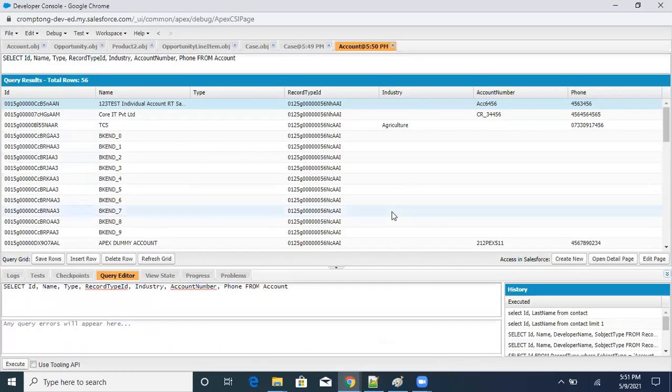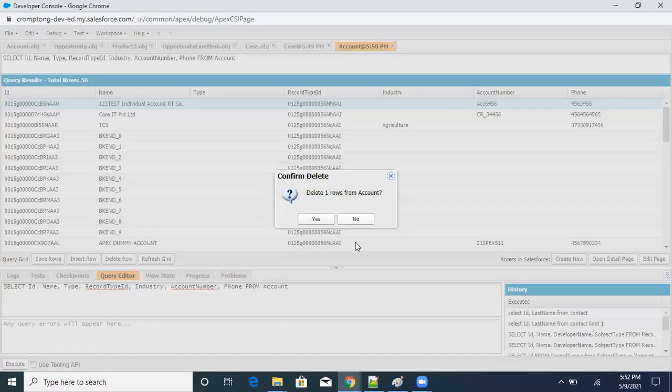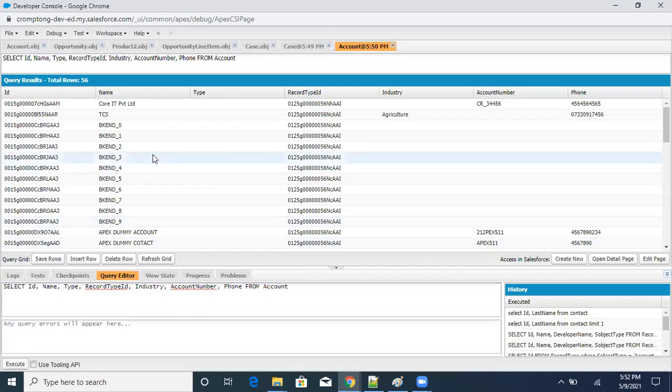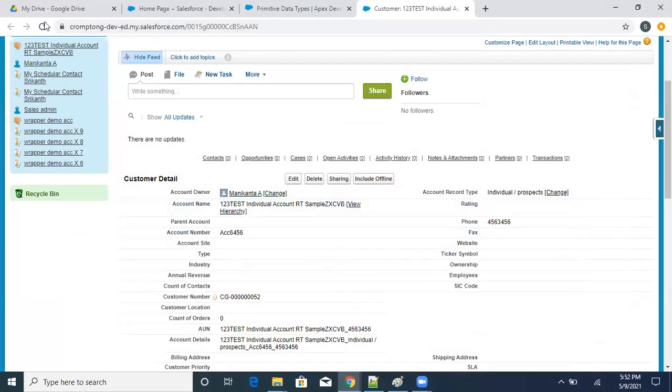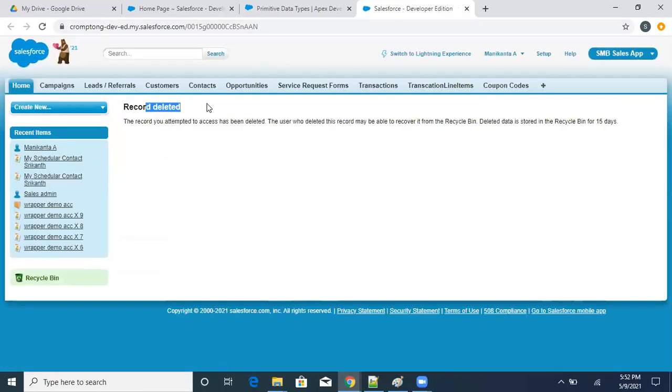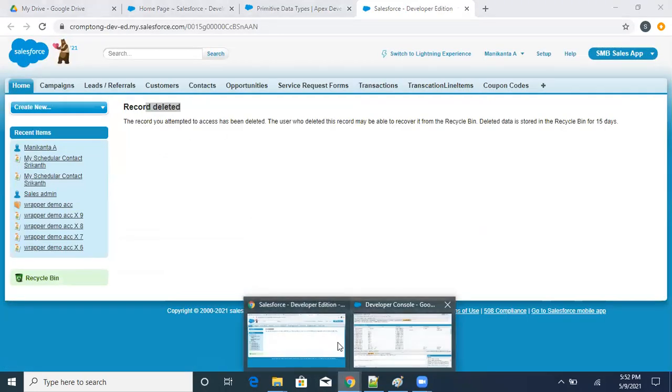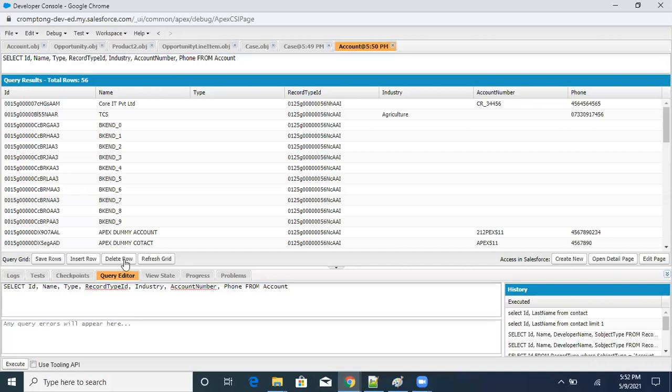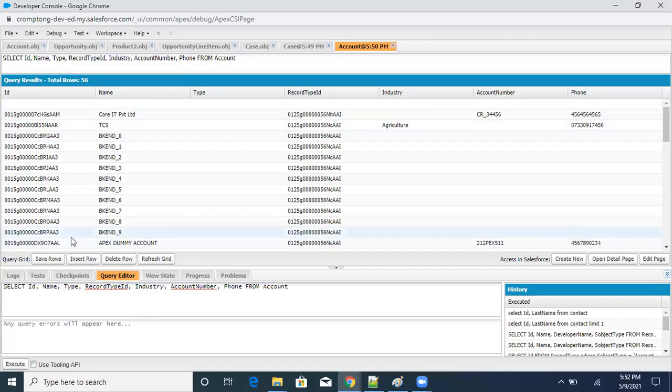So like this, you can open that record and update it directly from here. You can even delete the record with delete row. The record has been deleted. Now you refresh and you can see the record has been deleted. See how simple it is. If you want to insert a new row, you click on this, fill up the details, and click on save. Definitely a new account will be inserted for you.